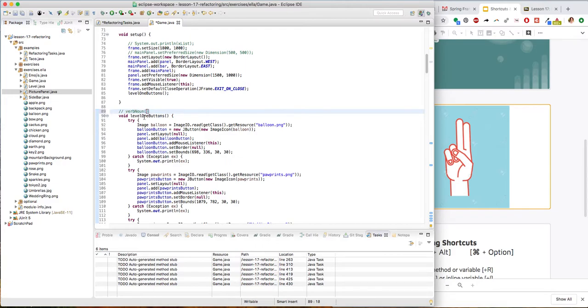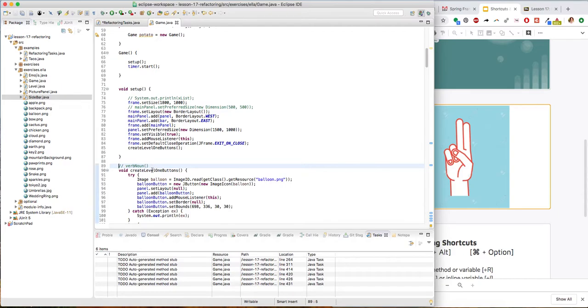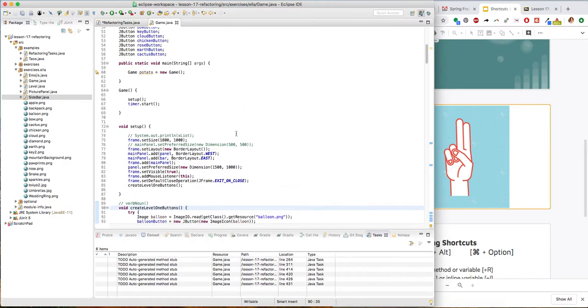So a better name for this, level 1 buttons, and I'm using my refactoring fingers and R there, might be create level 1 buttons. Now when I hit enter, it's going to fix all of the situations where Ella was calling that method, and it's going to do it automatically for me. That's a safe refactoring, so at this point I don't feel like I really need to test the code because all I've done is a rename.